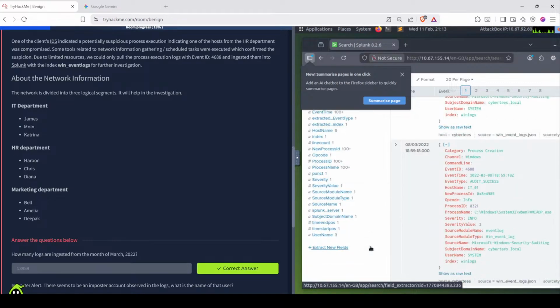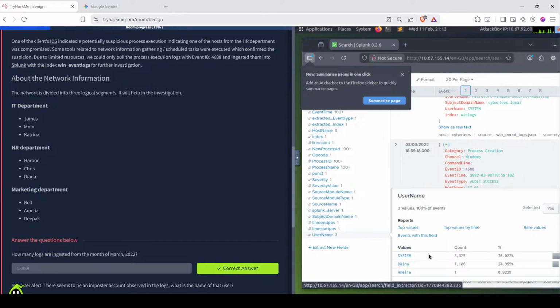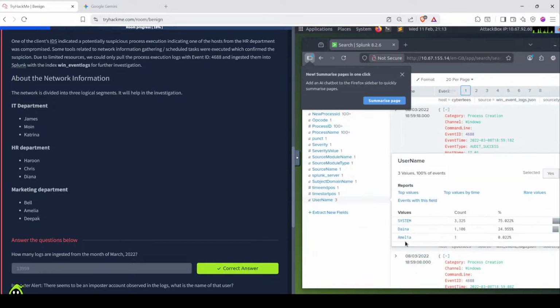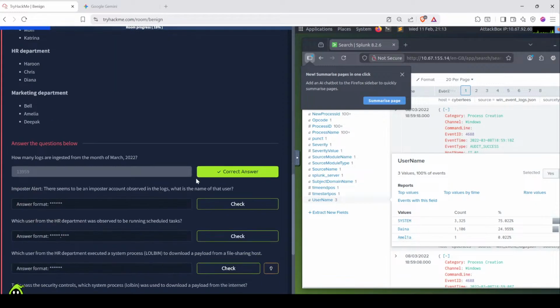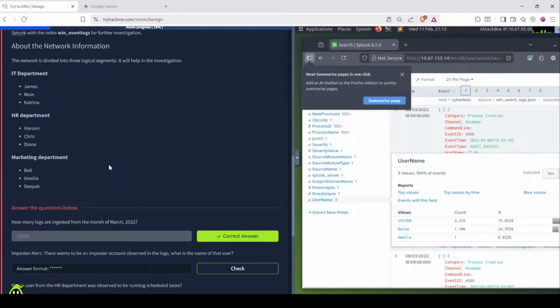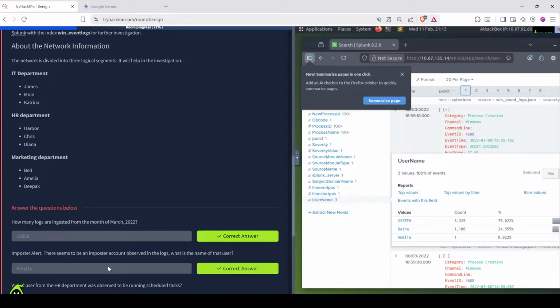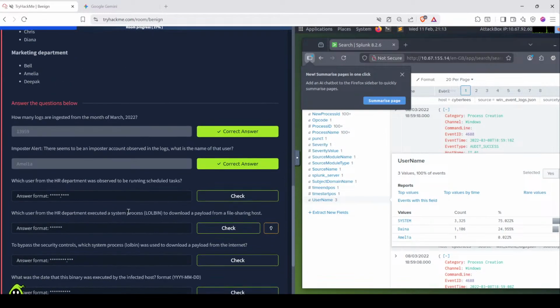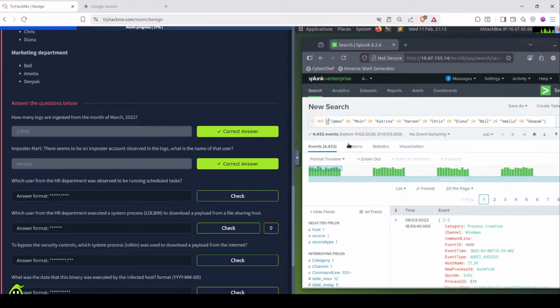Why can I pull out the username? Mm, we have two imposters, Diana and Amelia. I'm not sure which one is the imposter. I think Amelia is the imposter because she's the rarest, and I got this right. Yay! Which user and how many events did we get? By the way, 4,000.